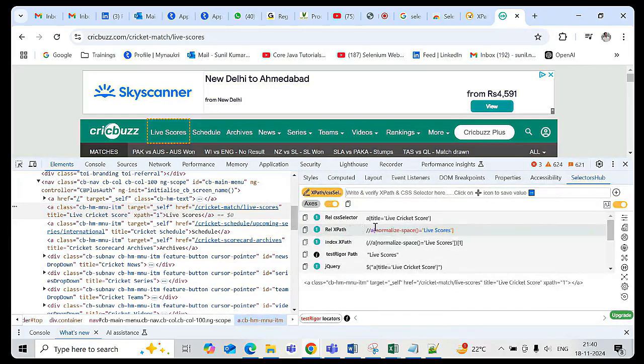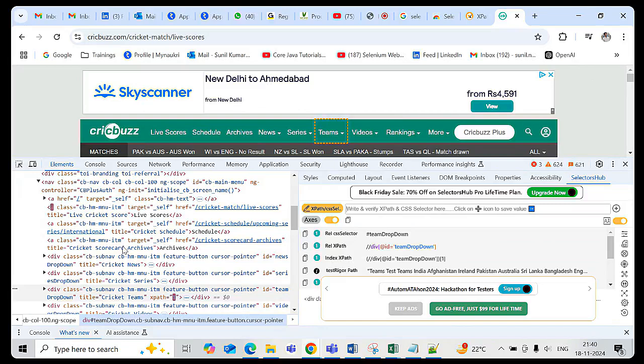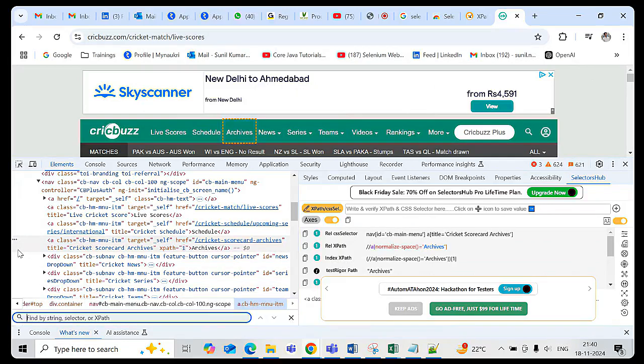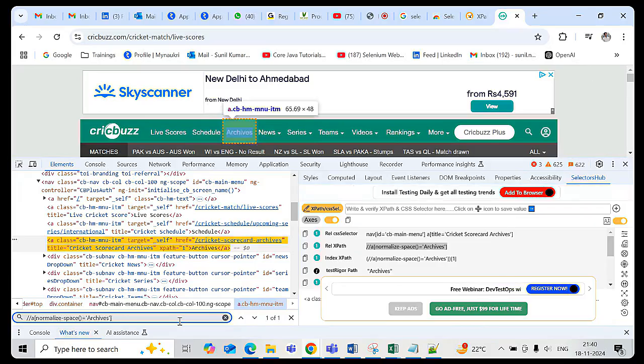Just if you can see here, press Ctrl+F, go to here, DOM. Whatever it is, just copy and paste. Then your XPath will be ready here. See here, it is showing 1 out of 1. That's it. Relative XPath.